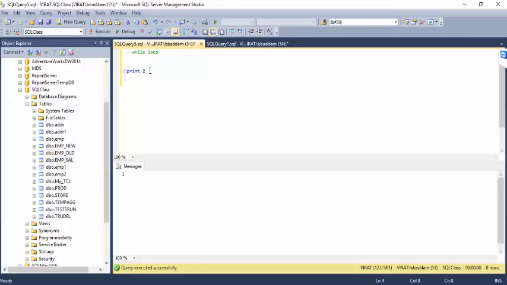If I say print 2, then 2 will be printed in the messages. Now my scenario is that I want to print 1 to 100. So I want to print values. Print is the operation which I want to repeat again and again. First time I want to repeat for 1, second time for 2, third time for 3. Like that, I want to repeat 100 times.